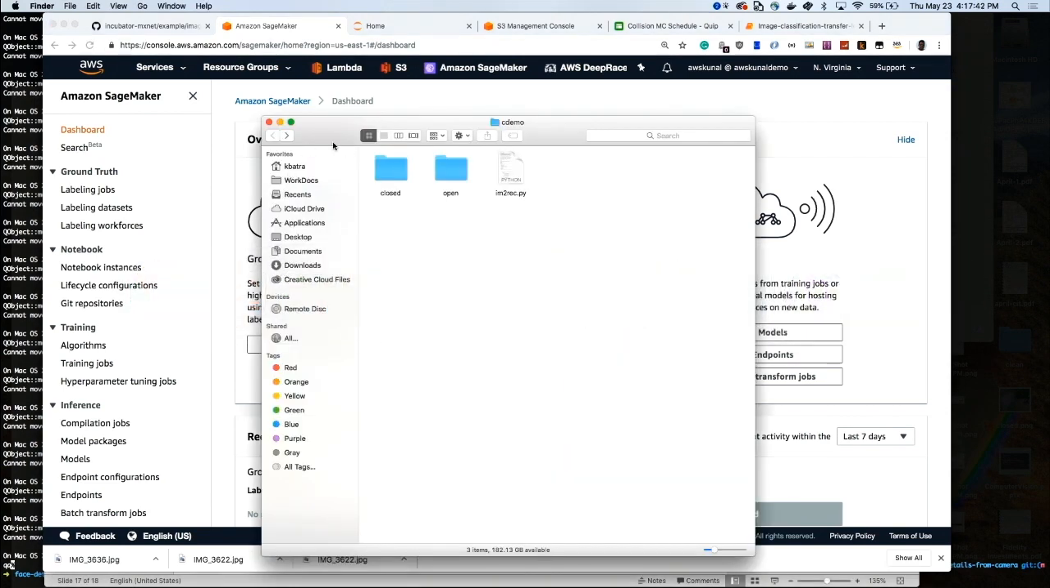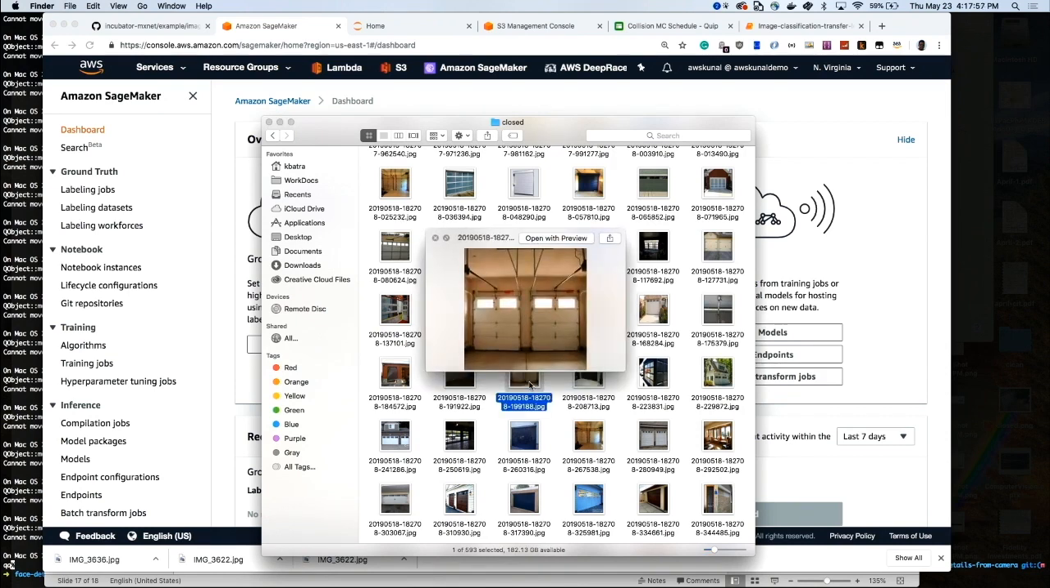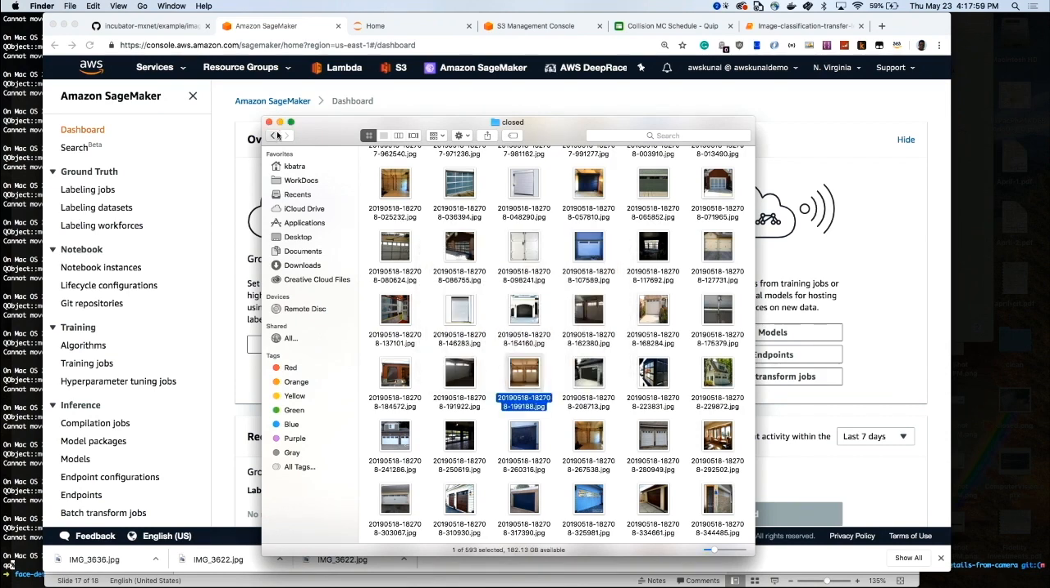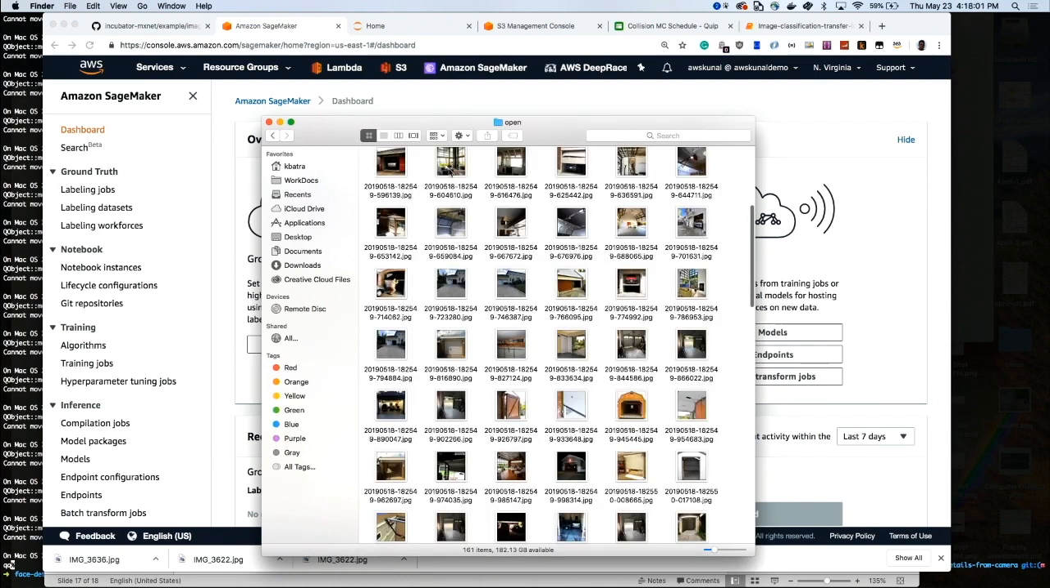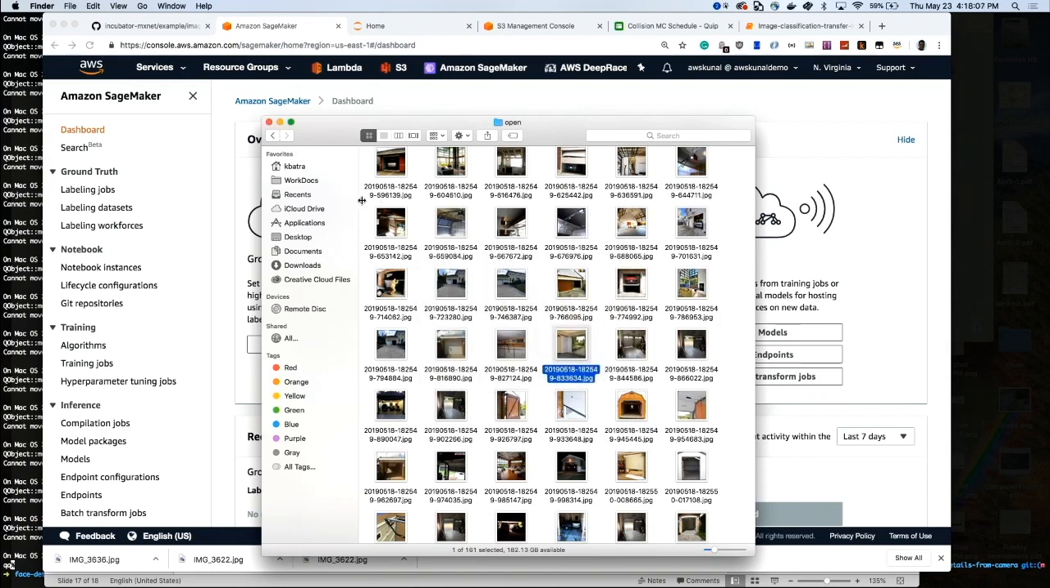So I have a directory here. It's in the folder called C-Demo, for collision demo, and I have a bunch of photos of closed garage doors, and I supplemented these with other garage door photos that I found too, to make this model really accurate. So you can see over here a closed garage door, and I have ones open. So open garage door photos.